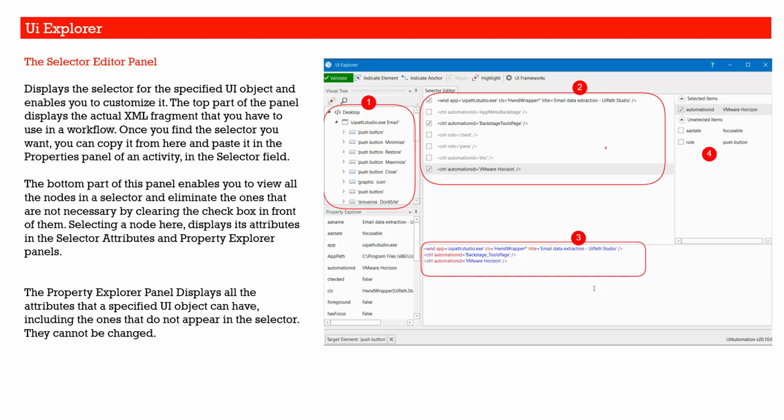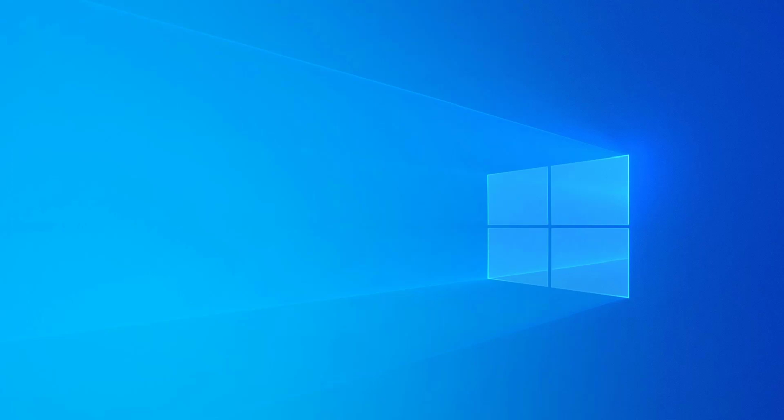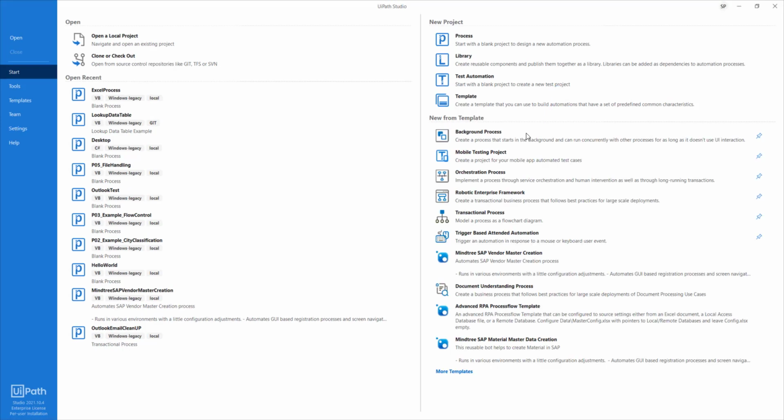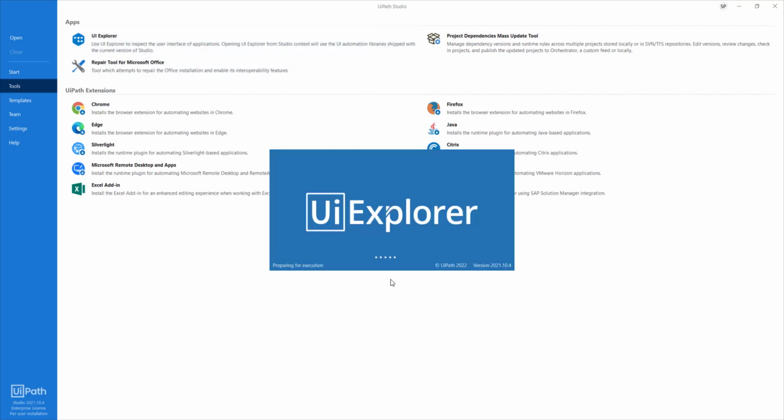All right. For this, I'll open up UiPath Studio and explain from there. Let's launch UiPath Studio first. Okay. As I told you, you should be able to access UiPath Explorer from Tools, Apps, from here, or from inside the project as well. So let's quickly launch this from here.